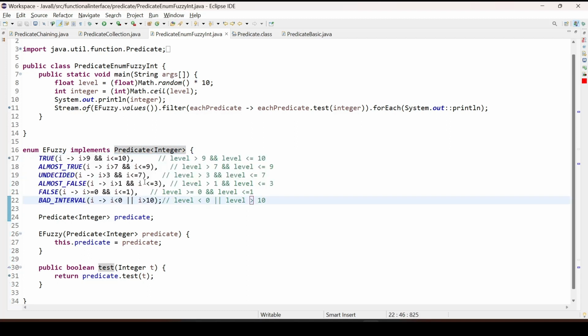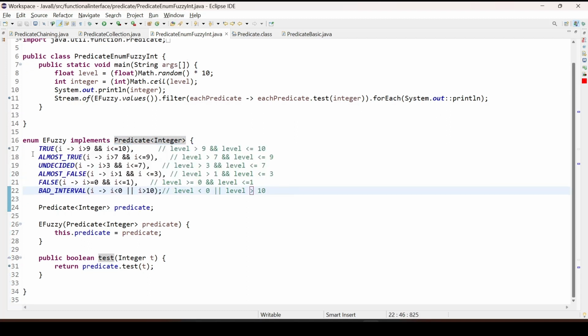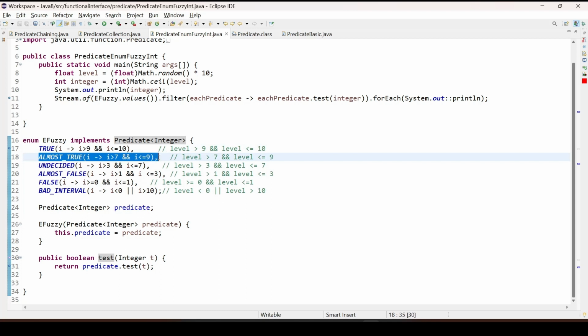Okay, so here what we can do is, if we have multiple filters like this, we can create an enum, and then implement predicate for that enum, and each value of the enum we can use as a predicate. So here each of these enumeration values acts as a predicate for us.